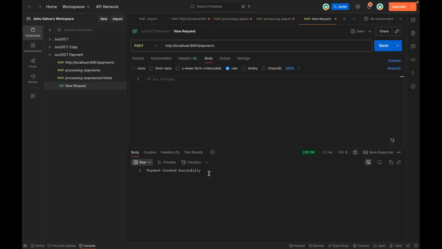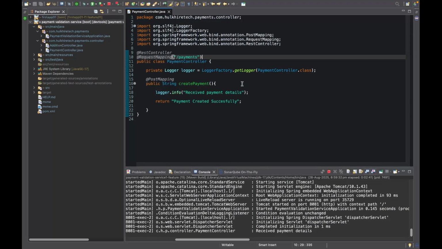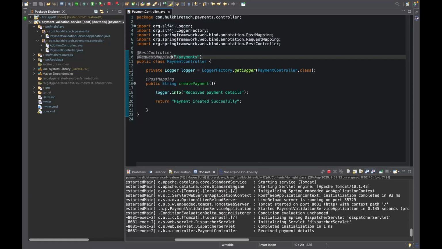Okay, right now you look at here, payment created successfully. So here you look, receive payment details. Logger represents that it received the payment details. So logger helps very massively.